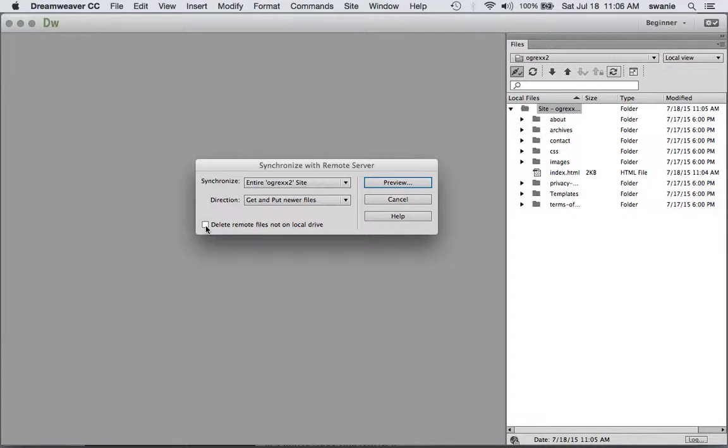I'm also going to select this delete remote files not on local drive. Remember, I had deleted the store folder and its index file, so I want that also deleted from the remote server. You've got to be really careful when you're doing this, because if you start deleting and you're not being careful of what you're doing, you could accidentally delete something you want. So this is a process you want to be very attentive and take your time. Don't hurry through it, because if you delete things from both your local and your remote folder, then you don't have it anymore anywhere. So let's go ahead and hit preview.